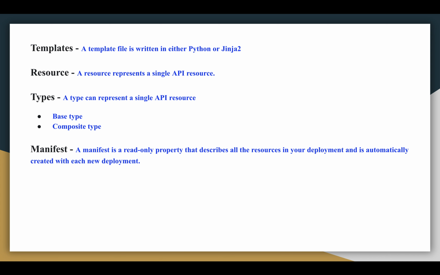Next, we are going to talk about the manifest. A manifest is a read-only object that contains the original configuration we provided, including any imported templates, and also contains the fully expanded resource list created by Deployment Manager. Each time we update a deployment, Deployment Manager generates a new manifest file to reflect the new state of the deployment. When troubleshooting an issue with a deployment, it is useful to view the manifest.